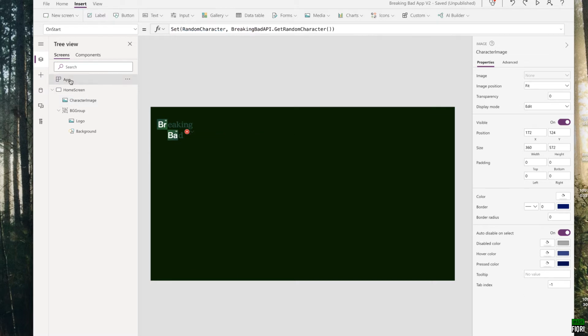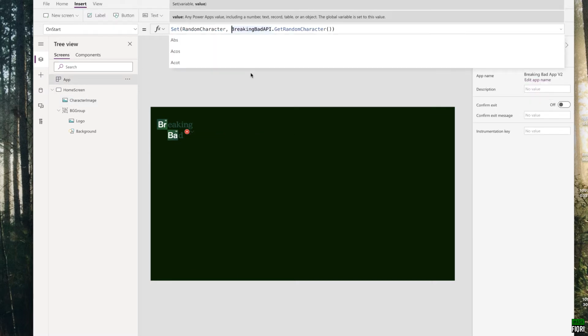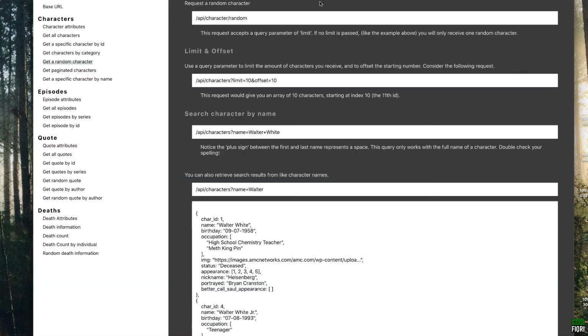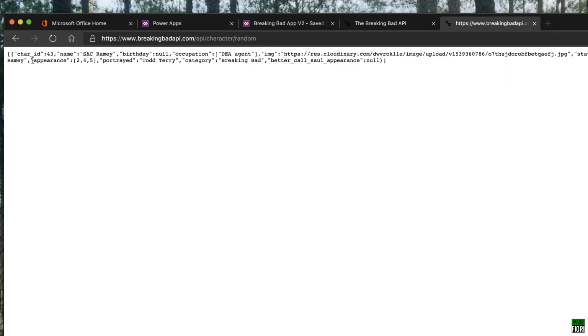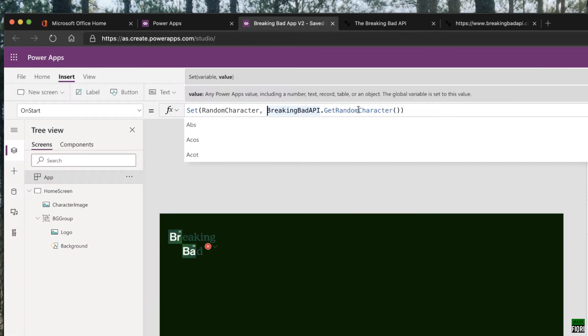I'm going back to my application. There's a function called first, because I always know this get random character will return only one character. See, the request accepts a query parameter limit, but it doesn't matter, you don't need that, and it picks up one character. Let's see how it works. Let's go back to the documentation, and now we'll see one random character here. See, even though it returns one character, the JSON is an array. So the JSON array has one object. That's why Power App is returning a table here.